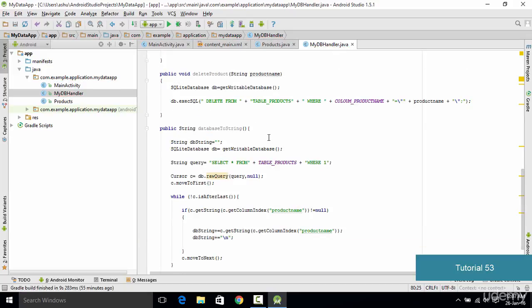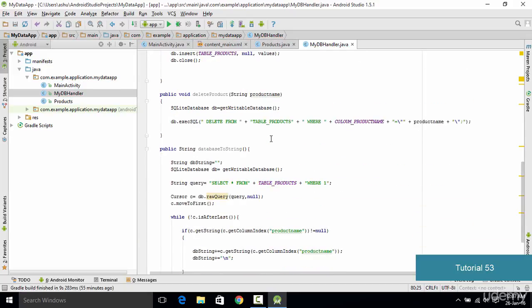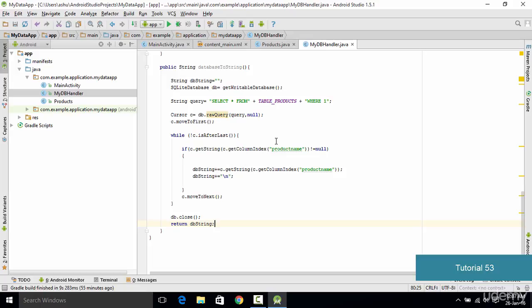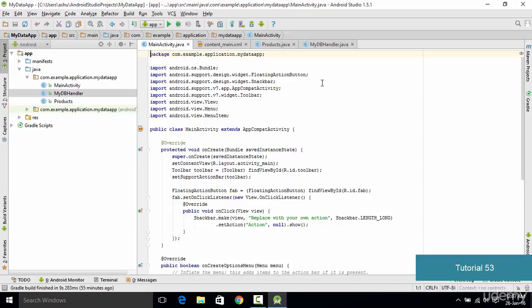So basically now we have written the code for all the three methods for adding, deleting, as well as displaying the database contents onto the main activity. And now there is some part which is remaining, which we need to add into our MainActivity.java, which we are going to continue in the next tutorial.